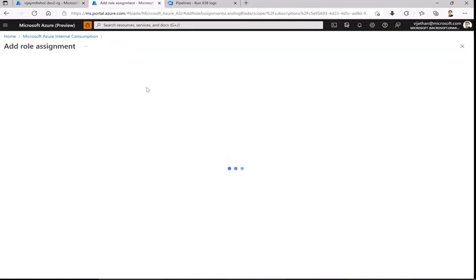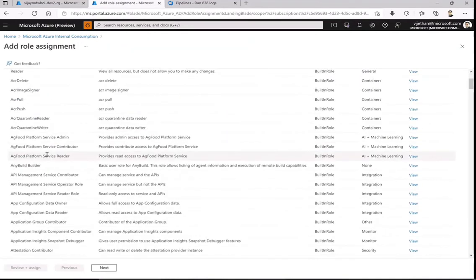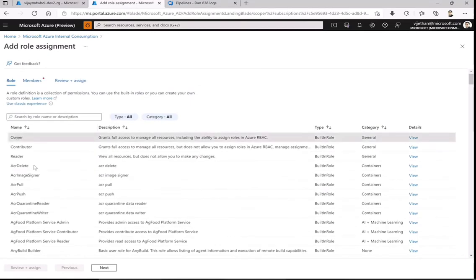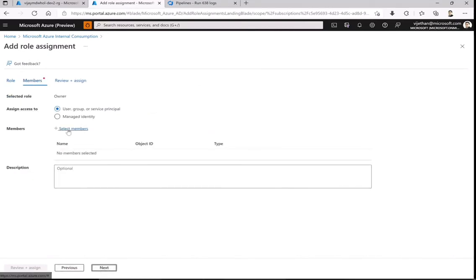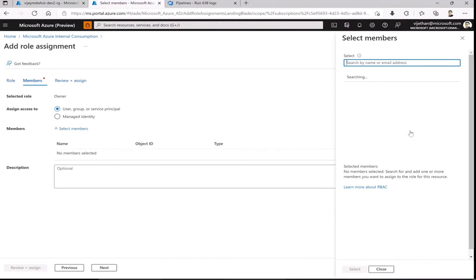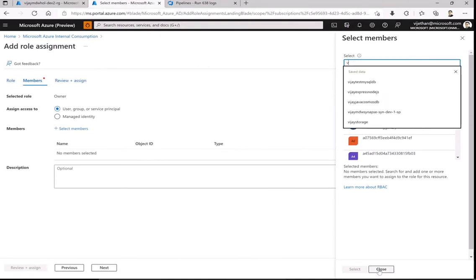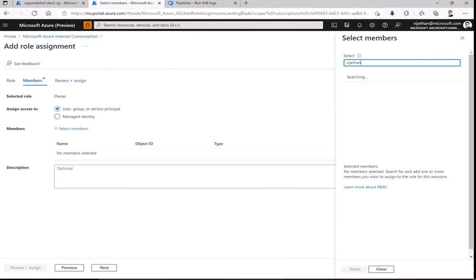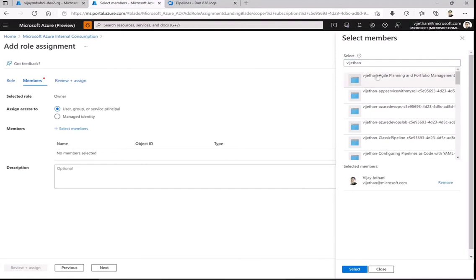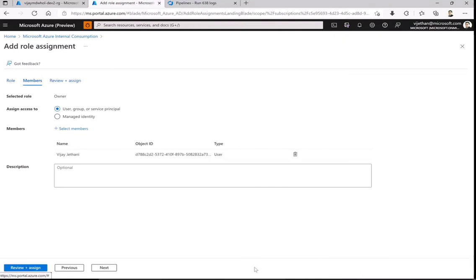Okay, add assignment. Then it will ask you which role. Click on that particular role, click next, select that member. You can search by name, or if you know the object ID, just search by that object ID. Once it searches, it fetches my name. Select that, and then just review and assign.